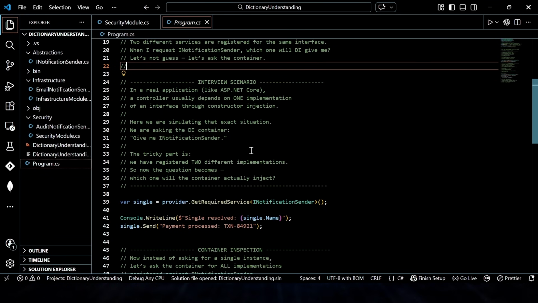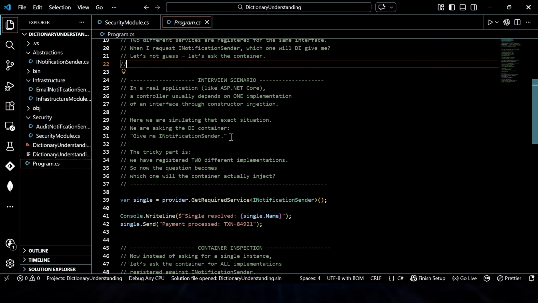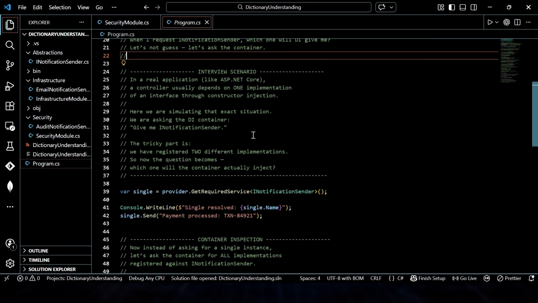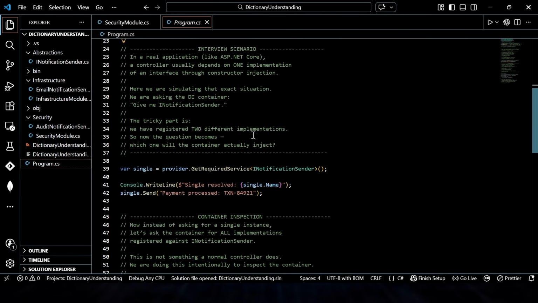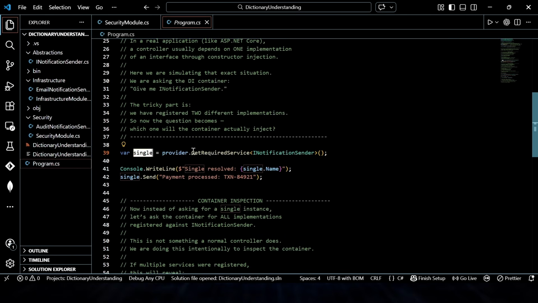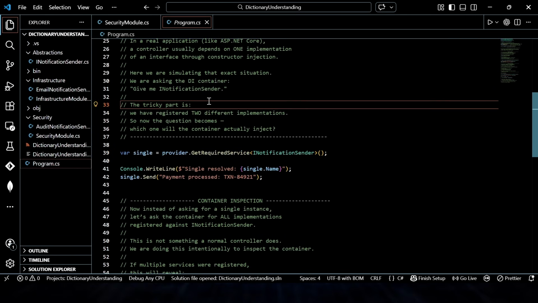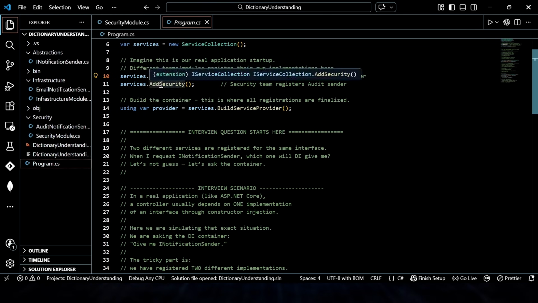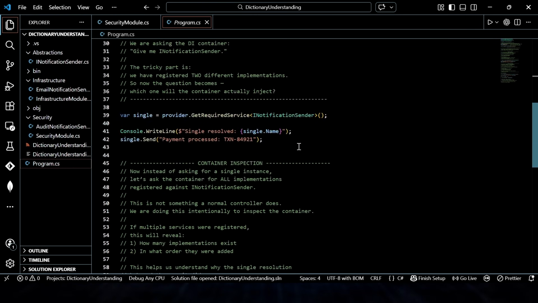Okay. So let's say in a real application, a controller depends on one implementation. Whenever you implement it, the controller would need one, and usually we avoid name confusion, right? So here we will try to simulate the scenario, where the single one represents that particular implementation of a notification, which we will find. Which one will be given by the DI container, and how will the DI container decide which one should be given back when it is requested?